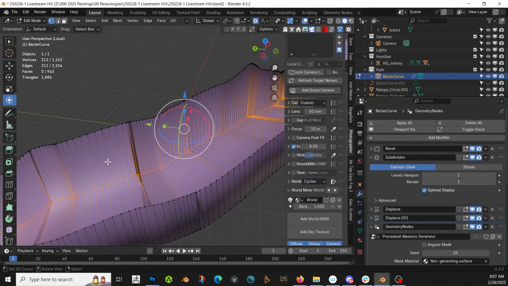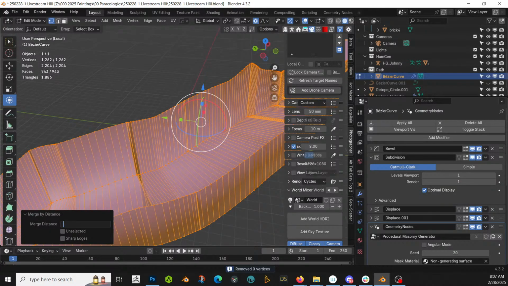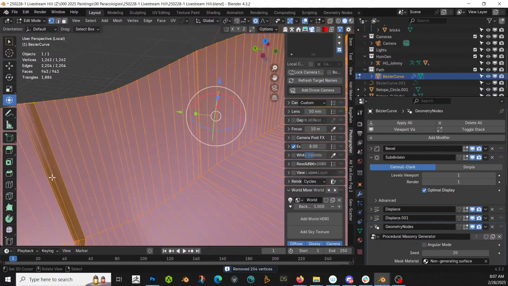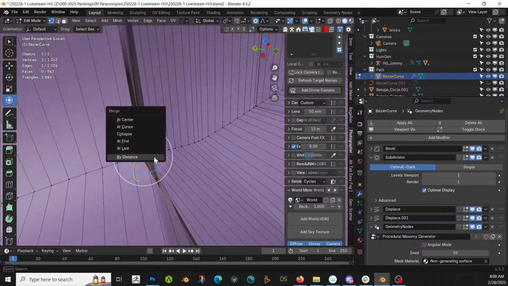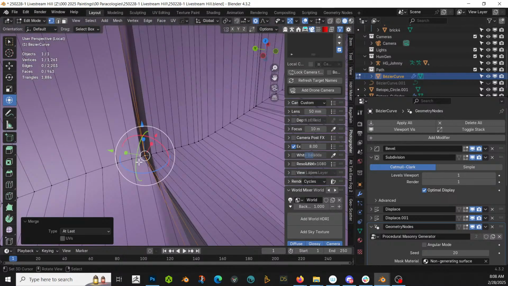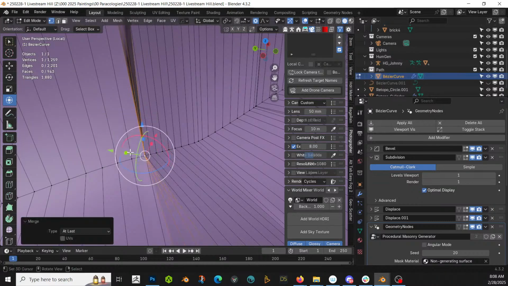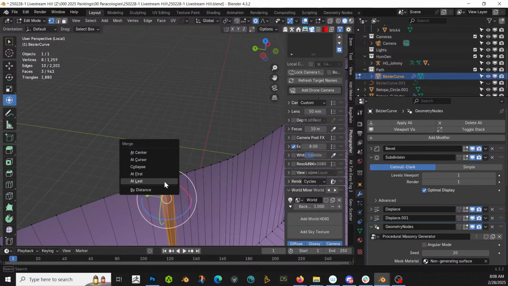It's a bit of a pain now, but what we can do is A, M, merge by distance 0.1, 0.2. No. We gotta just come here and fix these. 1. Merge last. Merge last. Merge last. Great.